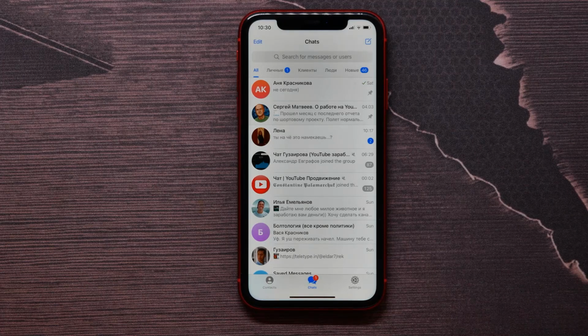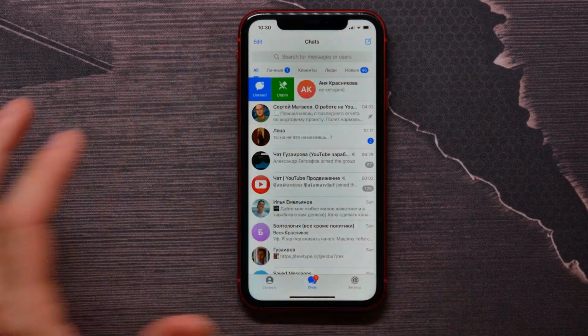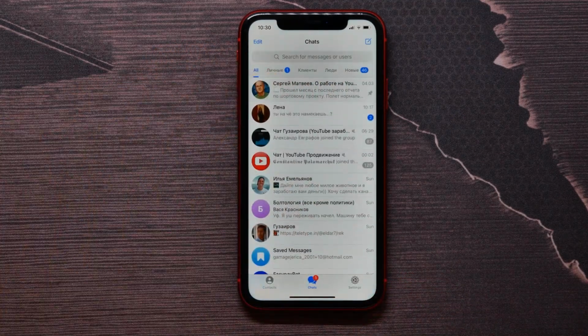Every new pinned chat appears on the very top position. And if you need, you can also make the same action and unpin that chat.